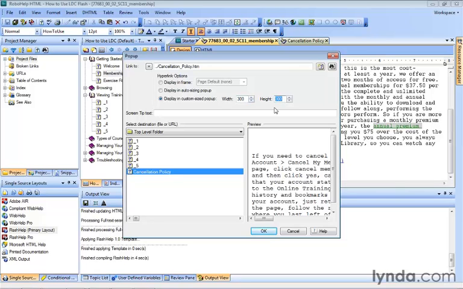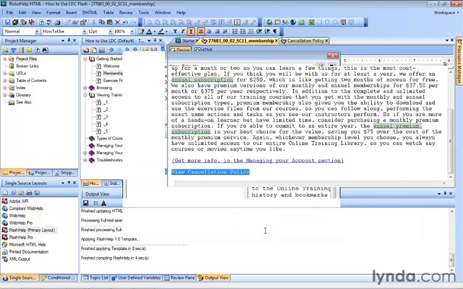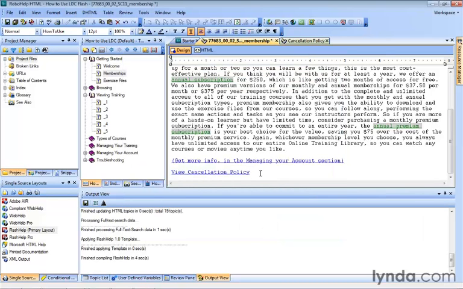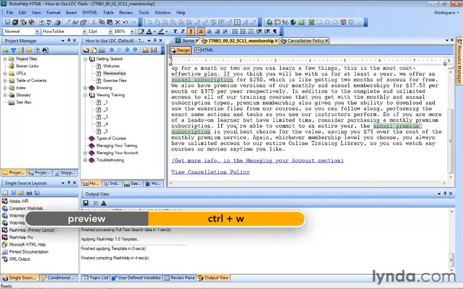And maybe the height just a little bit smaller. We'll go down to 200, like so. Now when we click OK, we've just changed the properties. Let's save our changes by clicking the Save All button. And we'll preview this. Now we could regenerate it just like we've been doing, or another option is just to preview it using a keyboard shortcut, Control W.